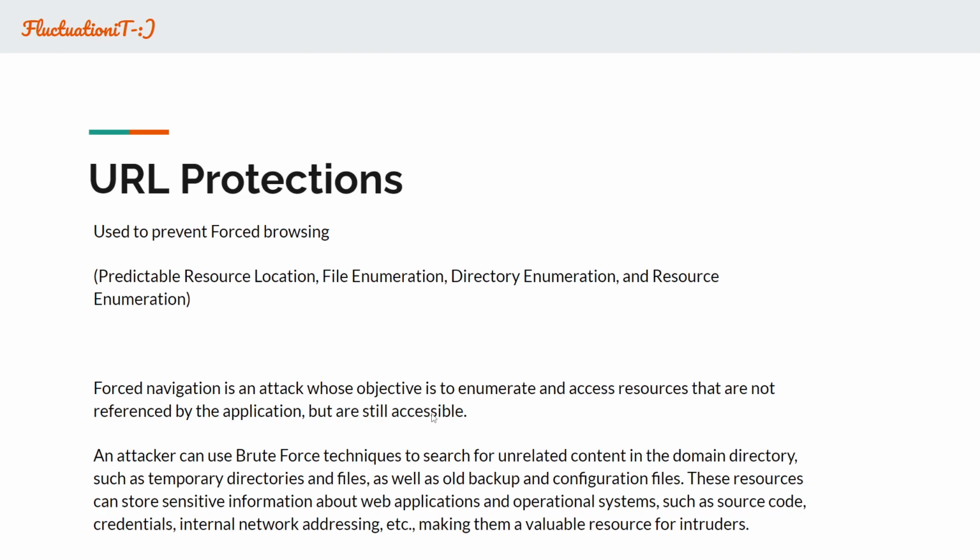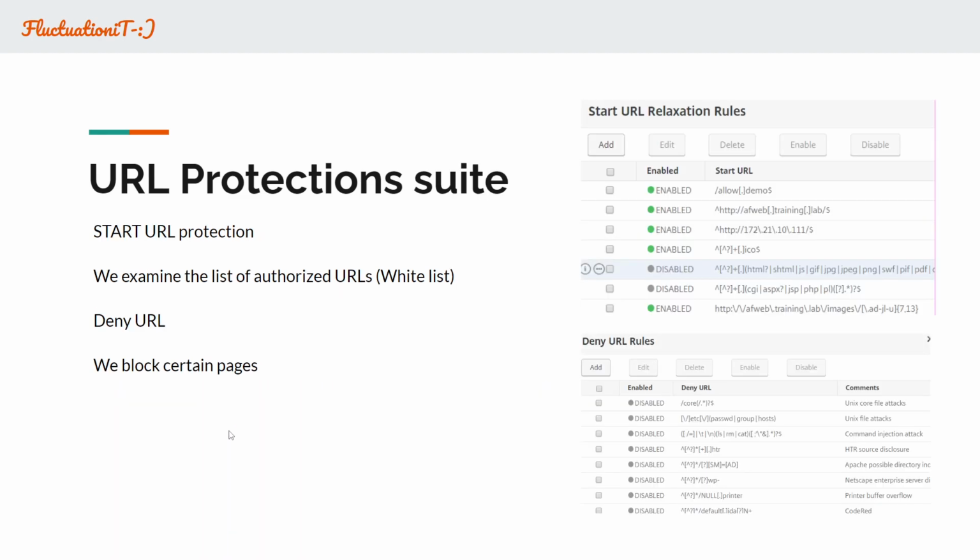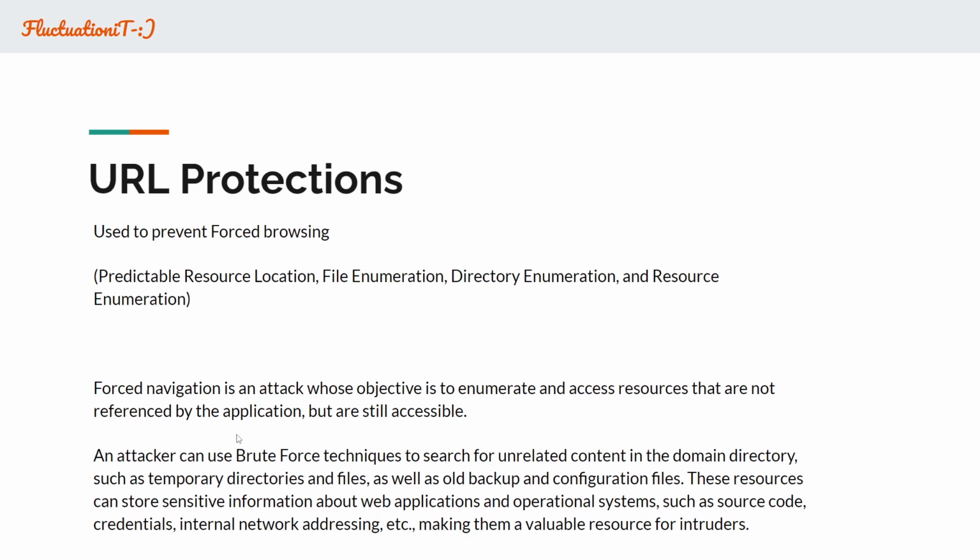but are still accessible. So an attacker can use brute force techniques to search for unrelated content in a domain directory, such as temporary directories and files, as well as all backup and configuration files. These resources can store sensitive information about web applications and operating systems, such as source code, credentials, internal network addressing, making them a valuable resource for an intruder.